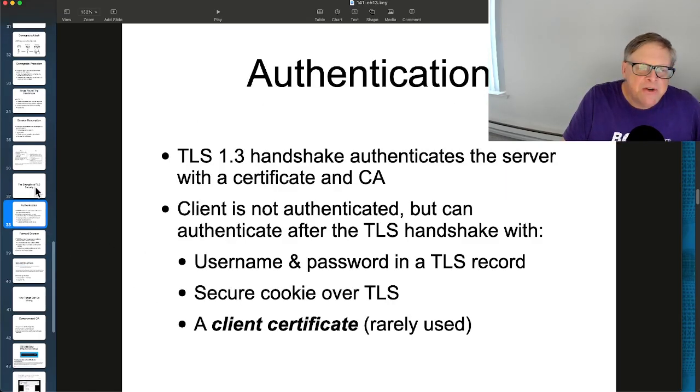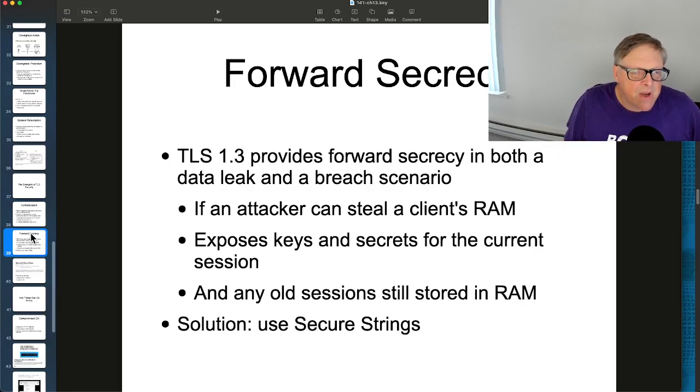And so TLS security, it authenticates the server with a certificate and a certificate authority. Typically the clients are not authenticated, but they can authenticate with a username and password in a TLS record or a secure cookie or a client certificate, which is rarely used. Normally you do this: you send a username and password to log in, and then you maintain your session with a cookie, which is sent over TLS.